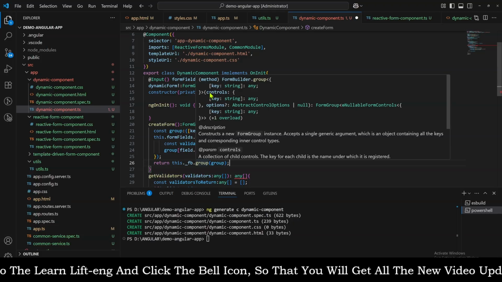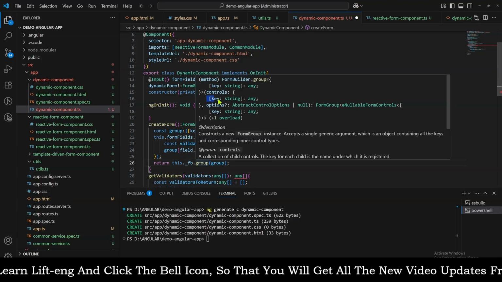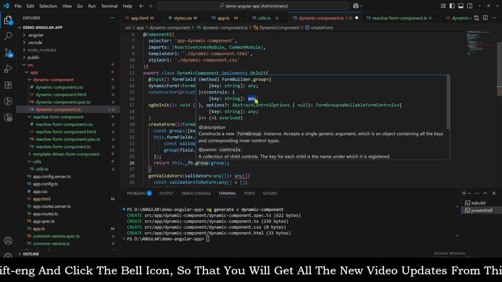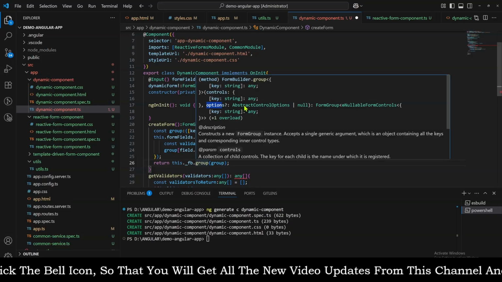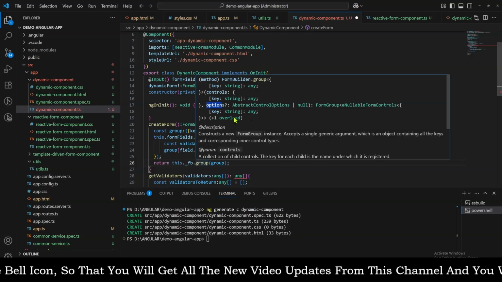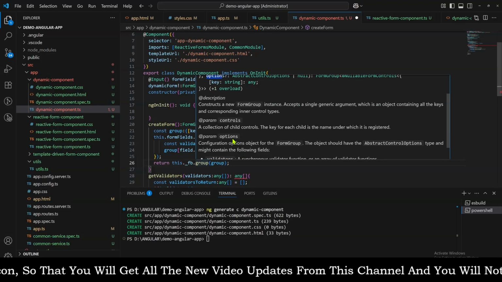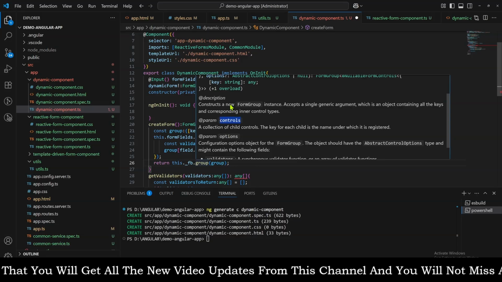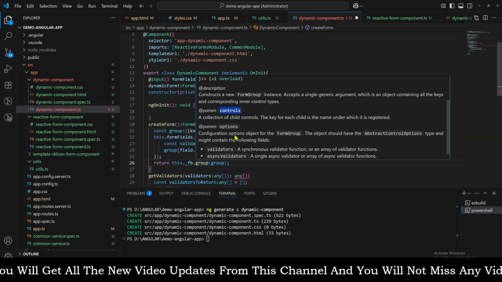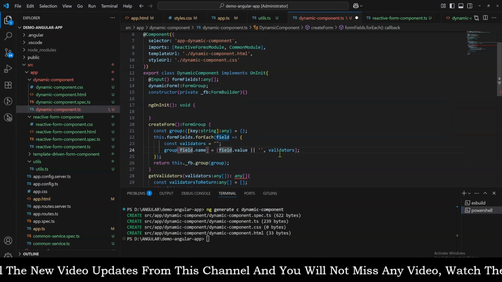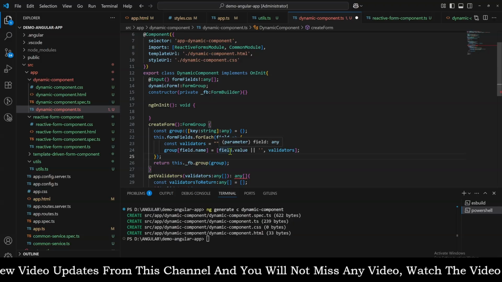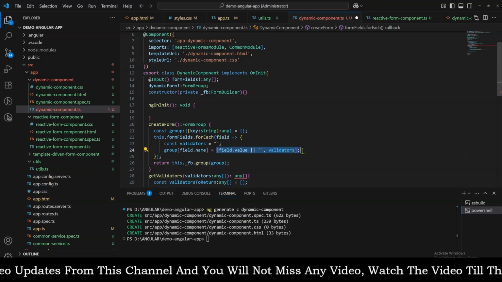As you can see, it has controls, with a key of string and a value that could be anything, and then the options, abstract control options. We are not passing those, so we are directly passing the controls. These are all optional things like validators and async validators, and we are passing them while creating a particular form control over here.